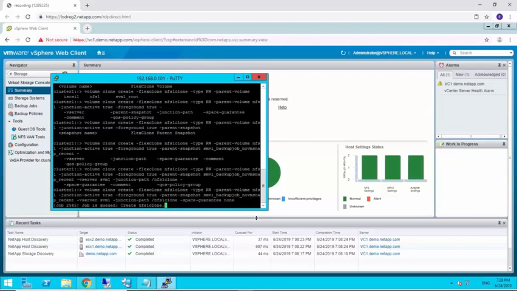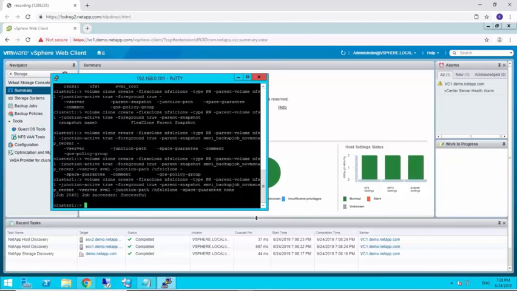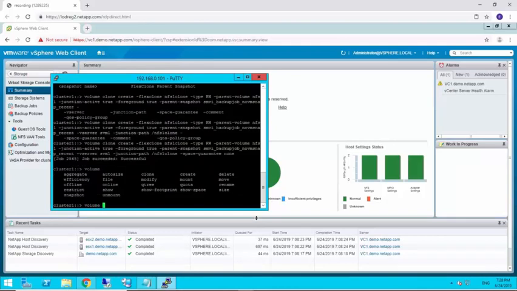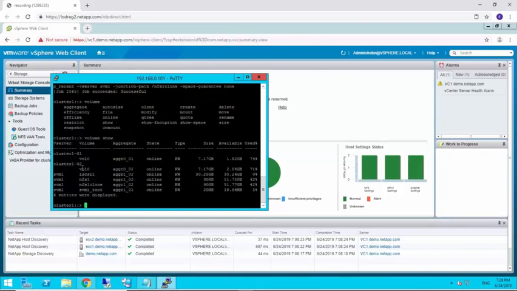Now we can see that the job is running. And we can see this because of our foreground true flag. And we can see that our clone completed successfully. So if we just run a volume show command, we should now see our cloned volume alongside our original volume.